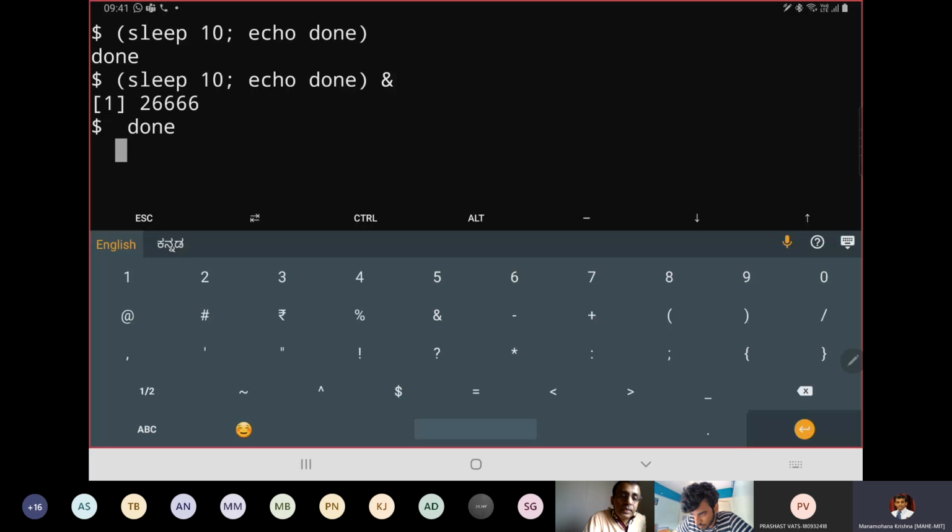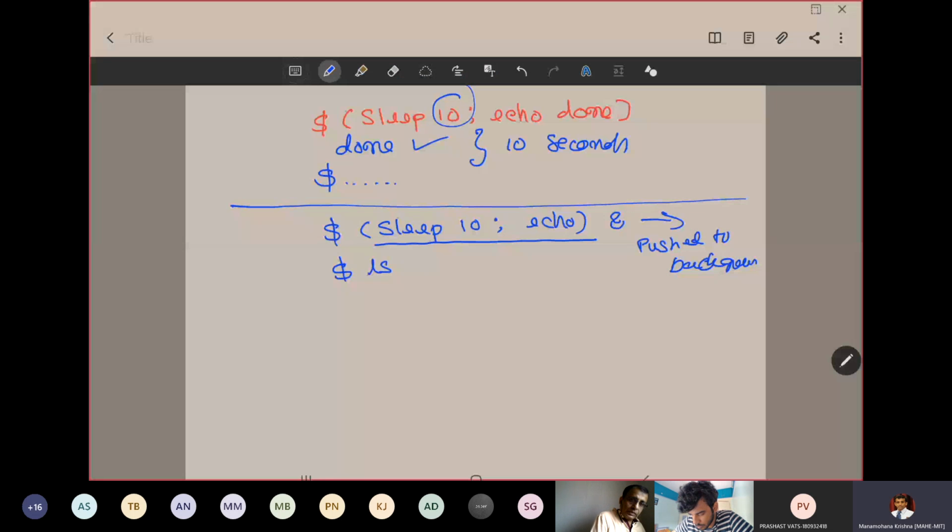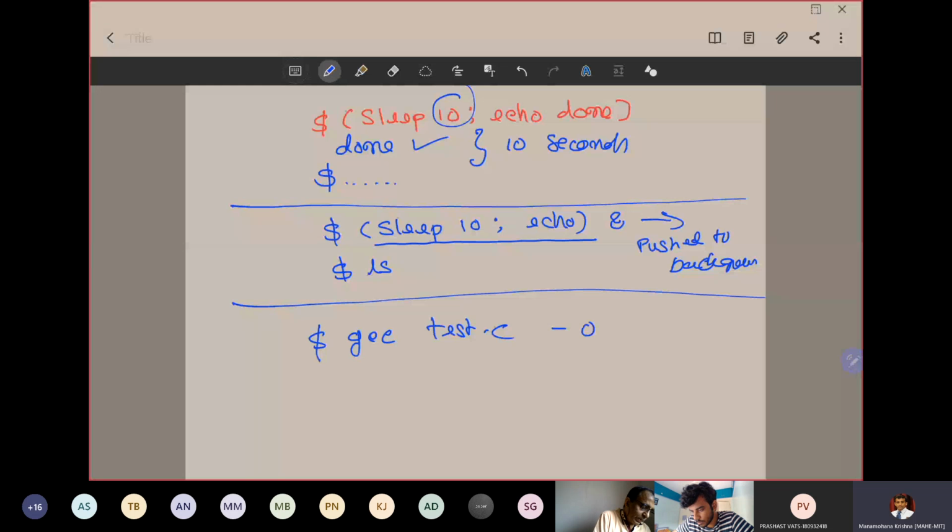So you can do the same with any sequence of commands, or any other commands as well. Say for example, in a command window, you are writing a program which takes around 5 minutes to run, maybe a C program. Now you know how to compile a C program. You write gcc, then the program name, for example test.c, and -o, then the output program name bb.